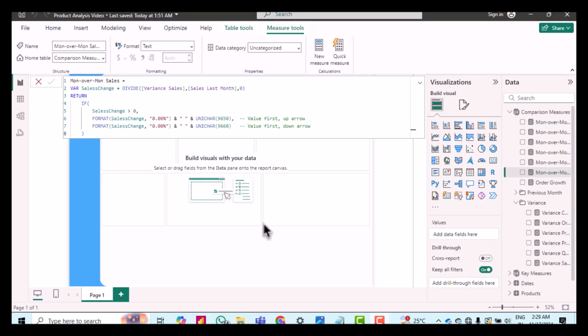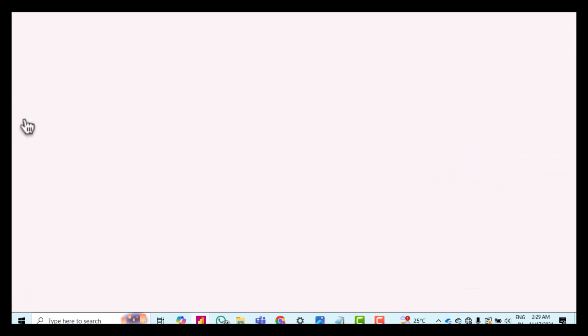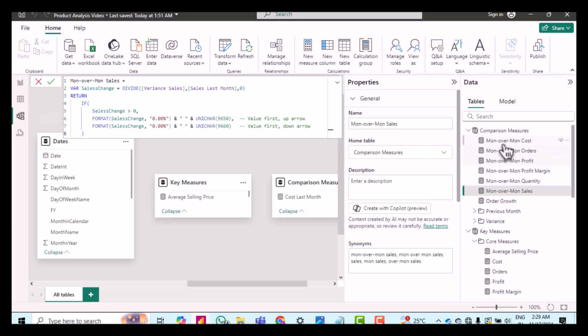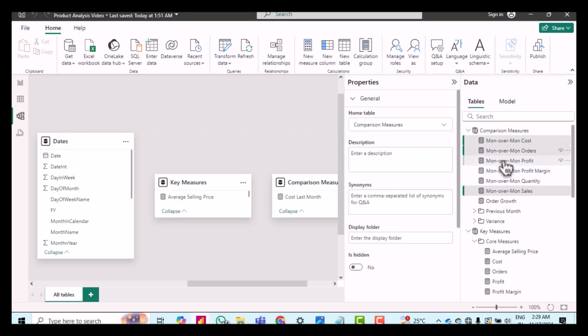Now, as you can see, I have already created all of my month-over-month measures with the exact same formula I showed you for cost. Again, I am going to put all of these measures inside one folder and name it as month-over-month. I'm going to go in model view again. Here I'm going to select all these measures, which start with month-over-month. And I'm going to name this folder as month-over-month percentage measures and hit enter.